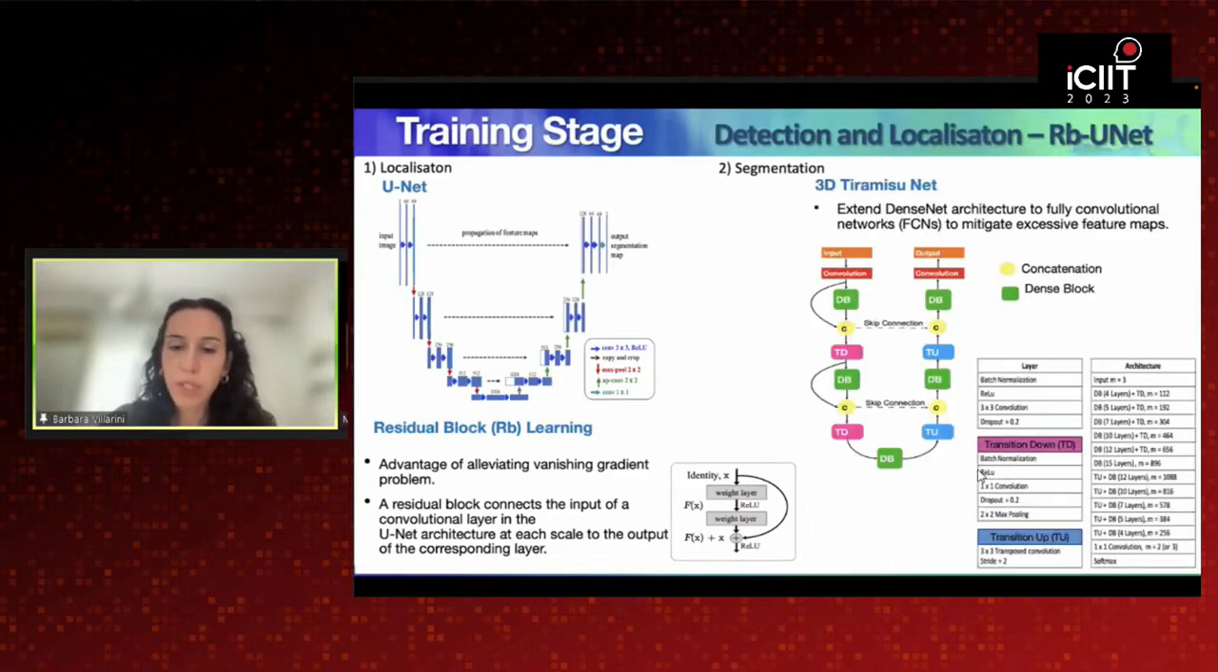So the tiramisu network, you can see the diagram in this image, extends the DenseNet architecture, which is particularly suitable for semantic segmentation, to work as fully convolutional networks by adding an upsampling path to recover the full input resolution. So we can note that in this case, the upsampling and the downsampling paths are different.